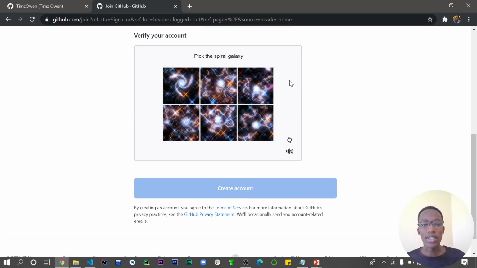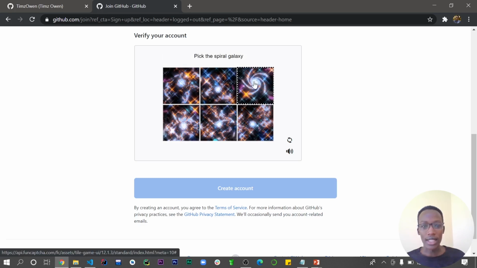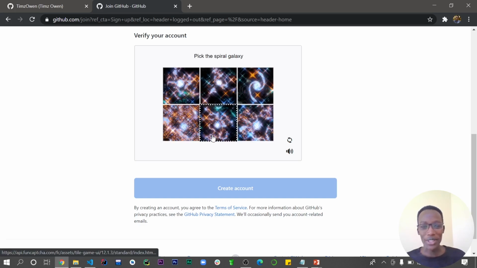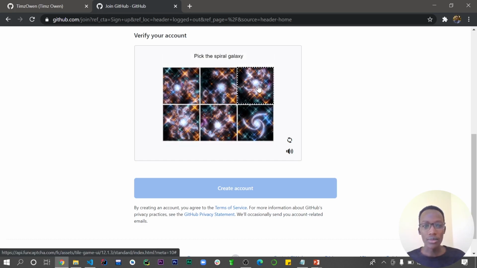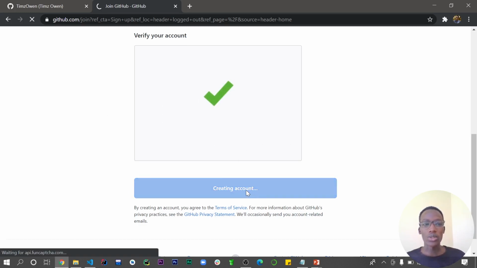I'm just going to verify. Pick a spiral. This is Spiral. Galaxy, which one is it? Oh, I got it wrong. Pick Spiral Galaxy, this one. These things are confusing. Spiral Galaxy, hopefully, yes, I got it. The next thing you want to do is click on create account.